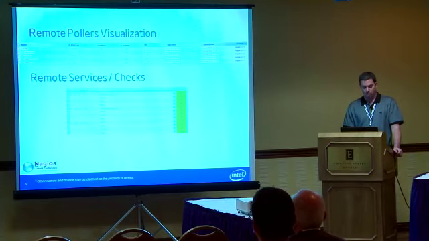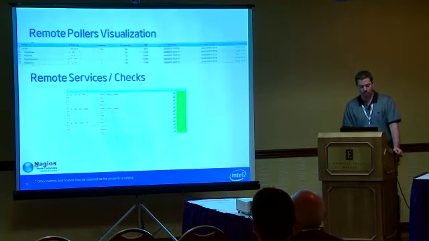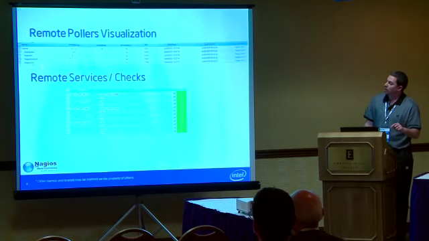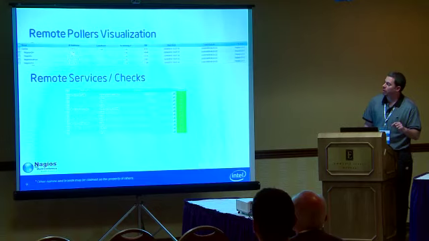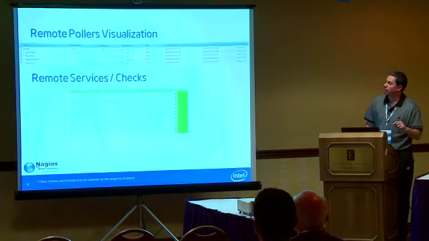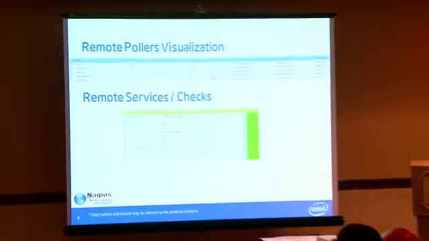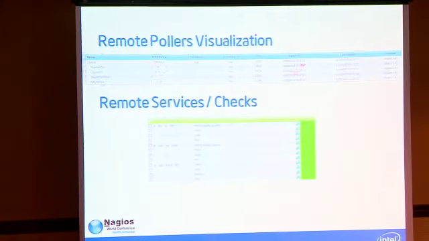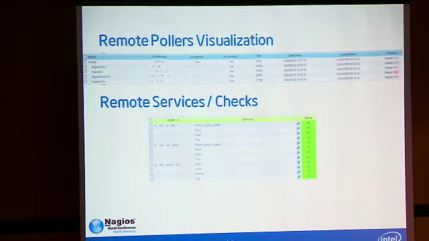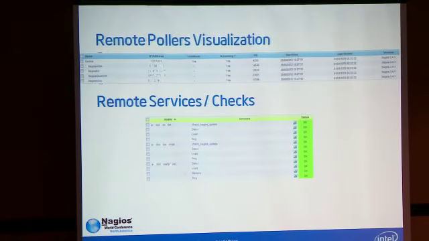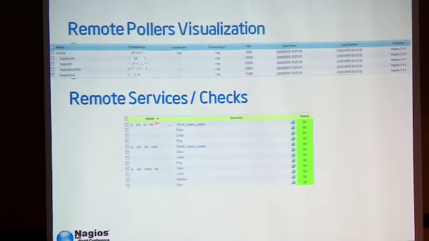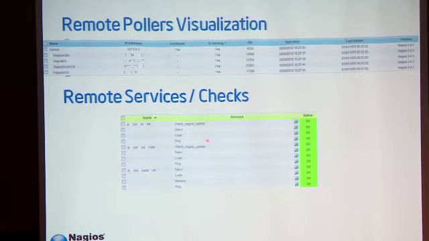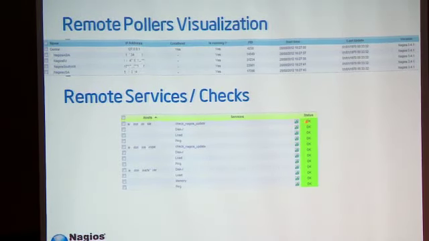How do you see the pollers on the central Nagios? As you see here, you have all the distributed nodes with the IP address and whether each is running or not, the process ID of each remote Nagios, the start time, the last update, and the Nagios version. How can you see the remote services or checks in the dashboard? You see here the host and all the services that this host has and their status.